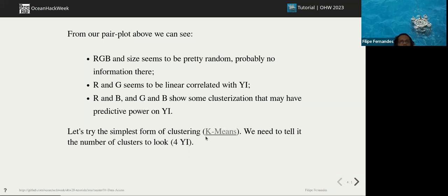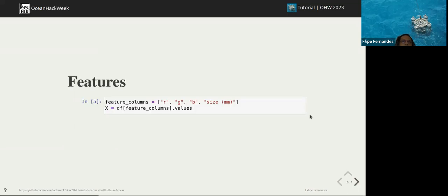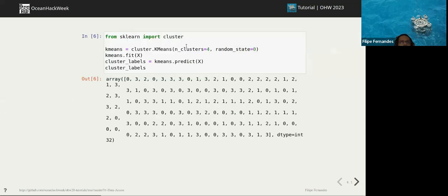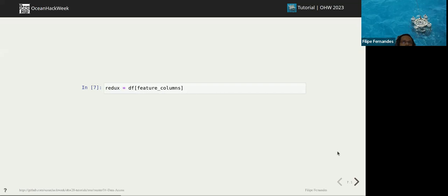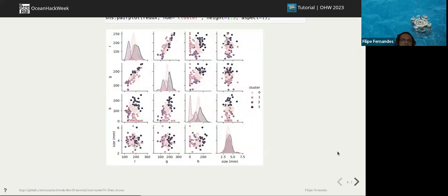And we can try the simplest form of k-means. You just need to tell it the number of clusters that we're going to look for. We're going to look for 4 clusters because there are 4 yellow index levels. So first we separate our features, RGB and size. Now that we have our features, we start the k-means model. Again, from scikit-learn we import the technique, we initiate the model, which has some options, in this case 4 clusters, we fit, we predict, and there we have it. These are the clusters. There's no real information for humans there, so let's get our feature columns and do our pair plot with our clusters now.